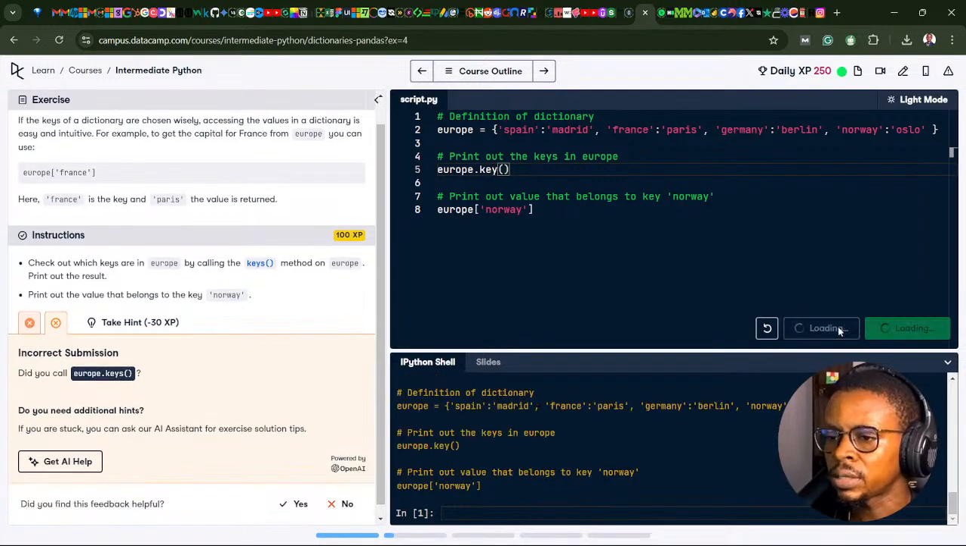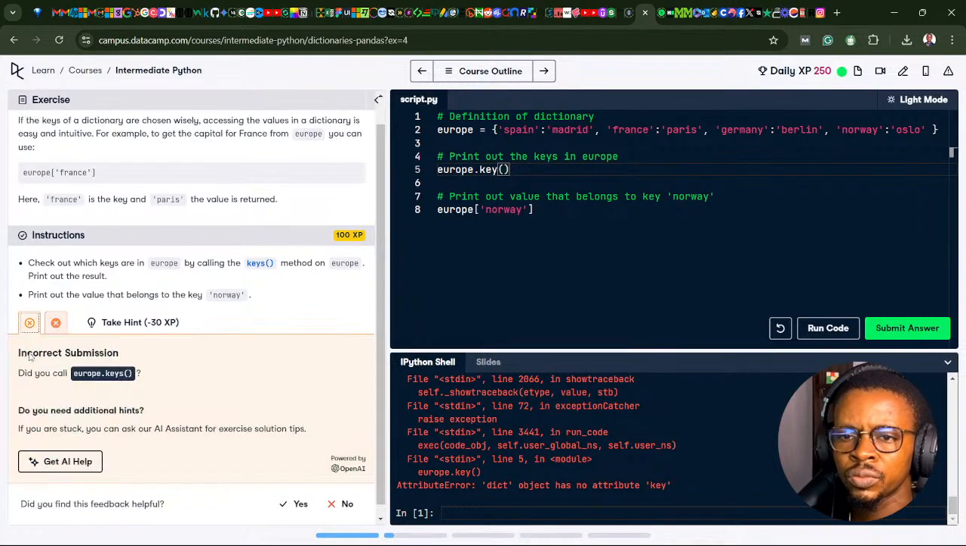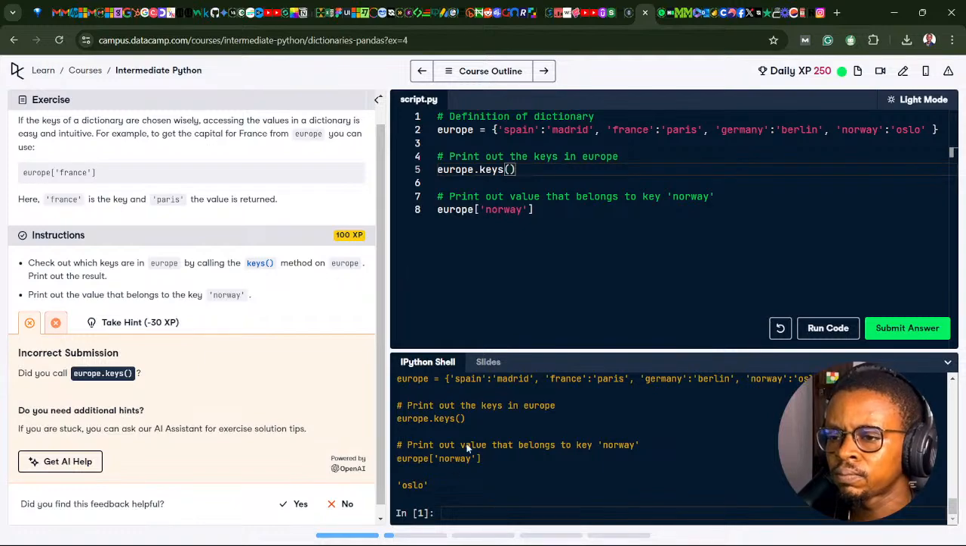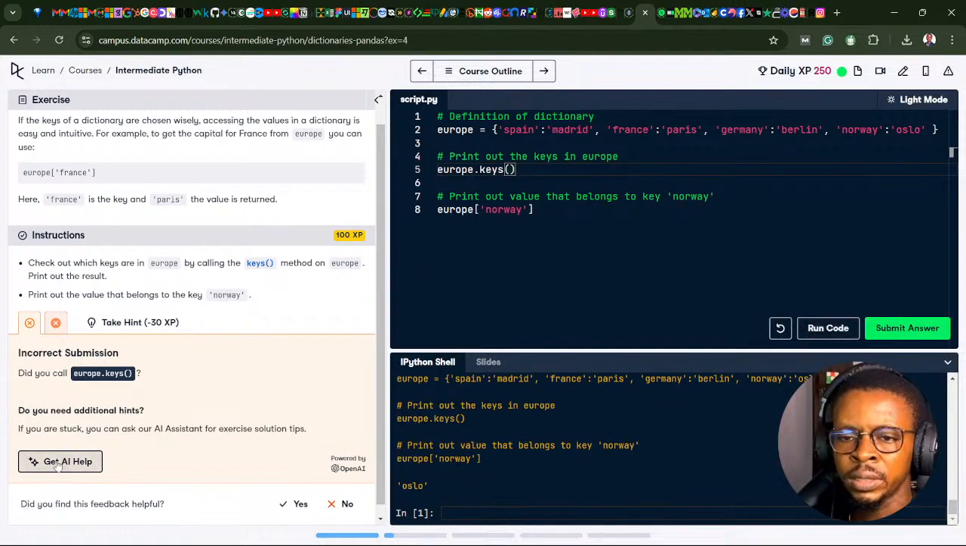Now let's see that in action. Heroes dot keys. Okay, keys is also to be in plural, not key. Okay, now let's see. Print out the keys in Europe, Europe dot keys. Print out the value that belongs to the key in Norway. So Europe dot keys, what is it returning for us? I'm running the same code and I'm getting, let's see.